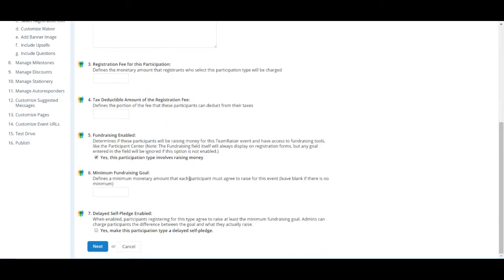If you have a registration fee for this hike or for this participant type, you would put it in the area for number 3. If you're having different participant types and you want different registration fees, this can be different for each of those. So maybe you have in your site an adult hiker and a child hiker. You want your adult hikers to be $20. You want your child hikers to be $10. So just know that you can do this division depending on how you've set up your sites.